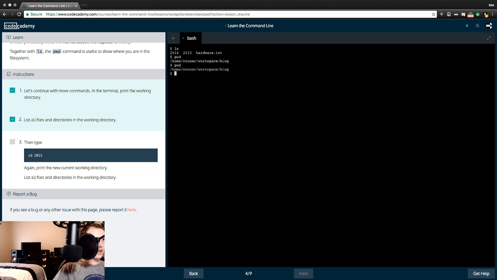What? Then type cd 2015. Again, print the new current working directory. List all files and directories in that. Yeah, I'm just going to do cd 2015. Good enough. Am I supposed to do pwd again?